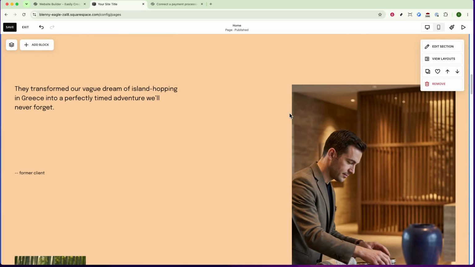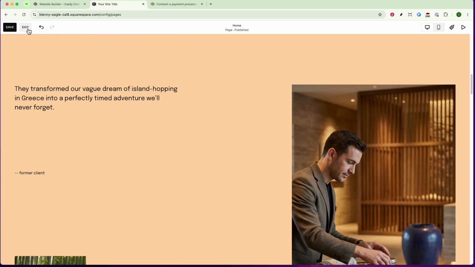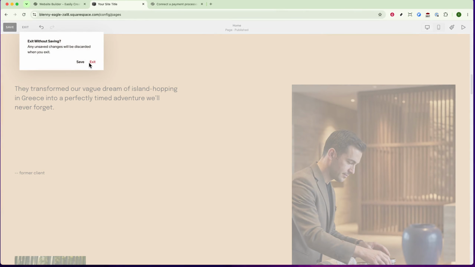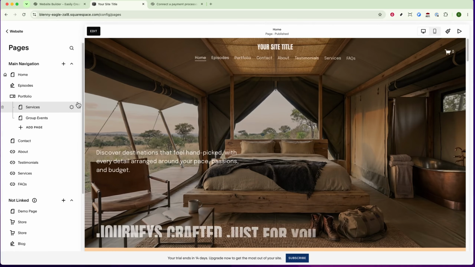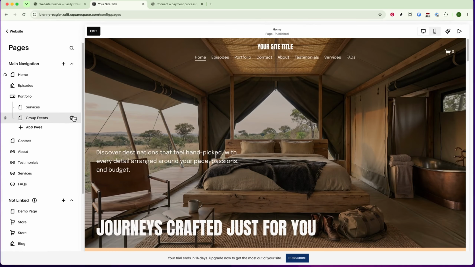And that's how you can understand and adjust aspect ratios on Squarespace. By mastering this, you can ensure your visuals not only fit perfectly into your design, but also enhance the overall look and feel of your website.